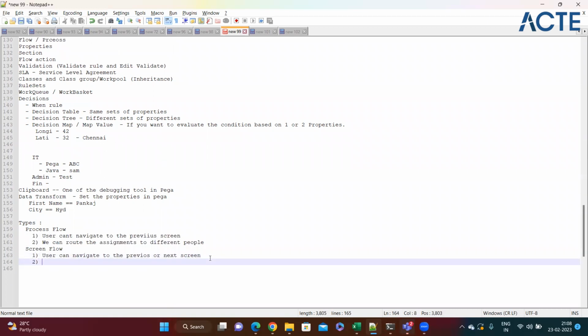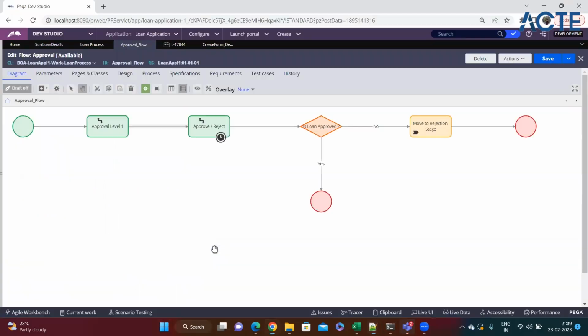You can stop me wherever you're feeling any confusion. Okay, I'll just copy it, and all we need to do is add: we can't route the assignments to multiple users. So what does that mean? Let's see it.